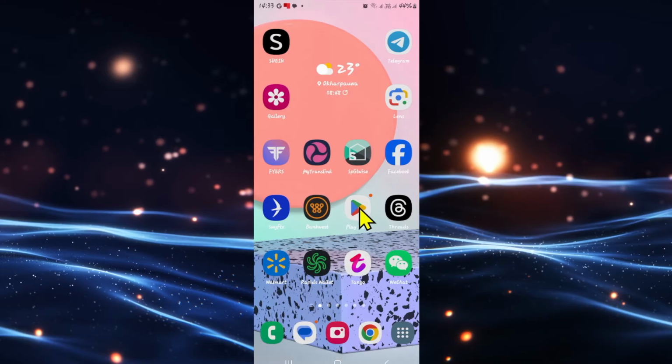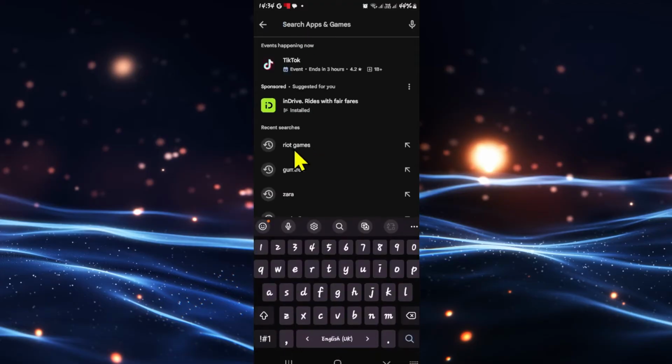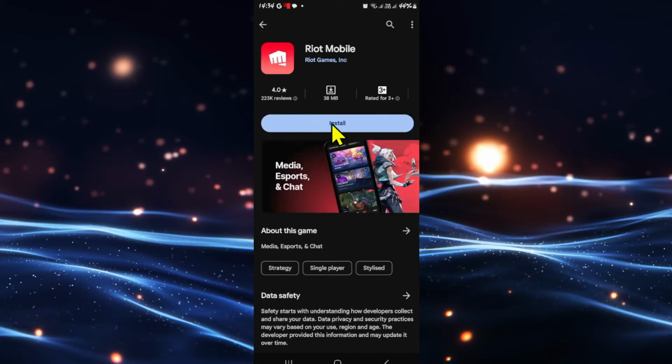First of all, open up the iOS App Store or the Google Play Store depending on your device. Once you open it up, tap on the search box and then type in Riot Games and start your search. Once you find the Riot mobile application, go ahead and tap on it and you will see the install button.